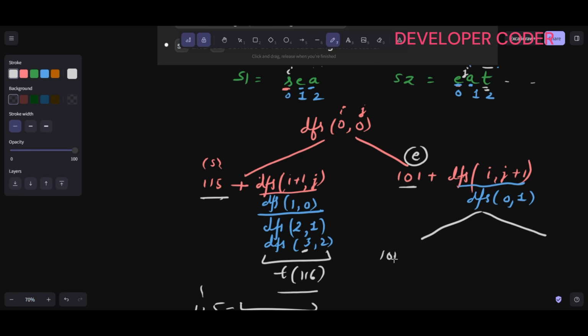Now let's suppose 101, that is e, plus if I delete this s, s is nothing but 115. I'm deleting s, and then after this I have to solve the remaining portion, that is i is moving forward, i plus 1, and j is going to remain here itself. Or here 101 is coming from top, plus 100.